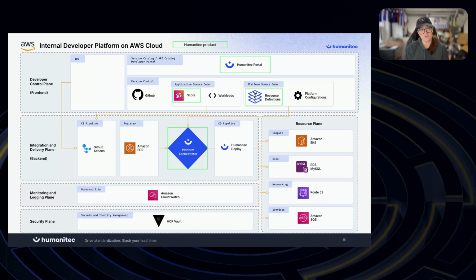When we look at the reference architecture as a whole, you will see the developer control plane is called the front end and the integration and delivery plane is called the back end. These are sort of the key things we need to think about in terms of designing the golden paths. On the Humanitec portal side, this is also something that can be achieved with things like Backstage.